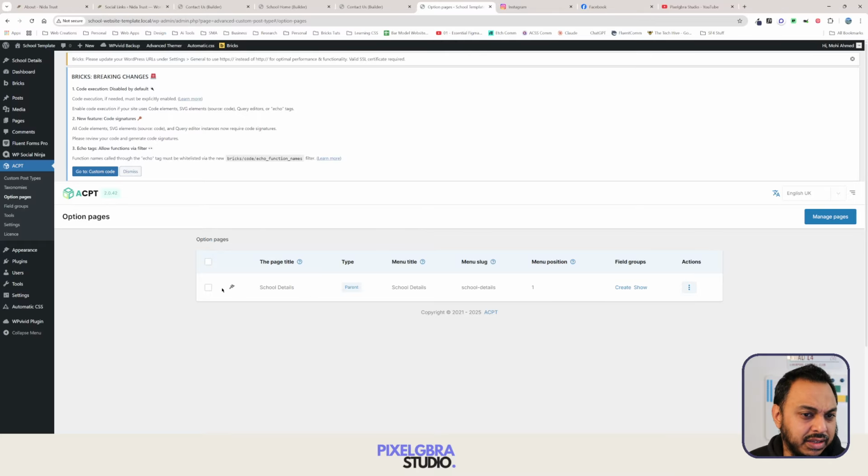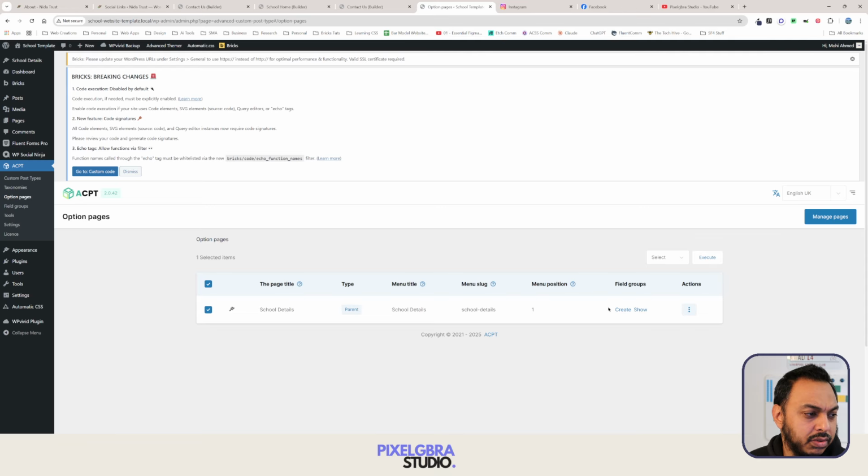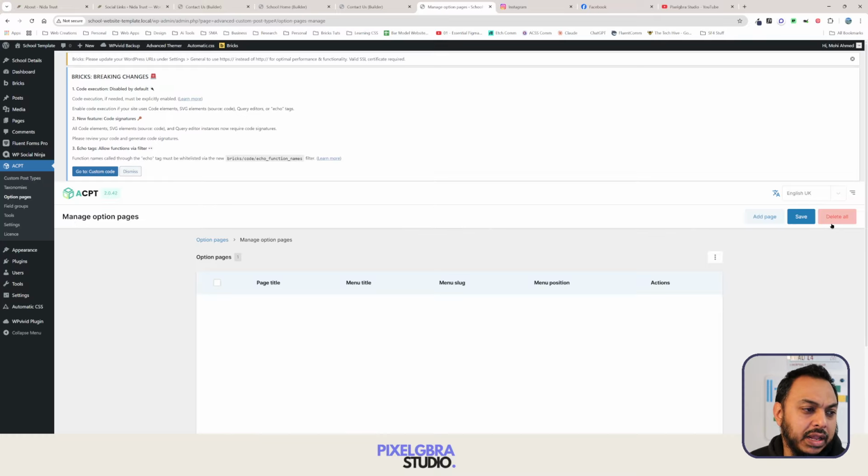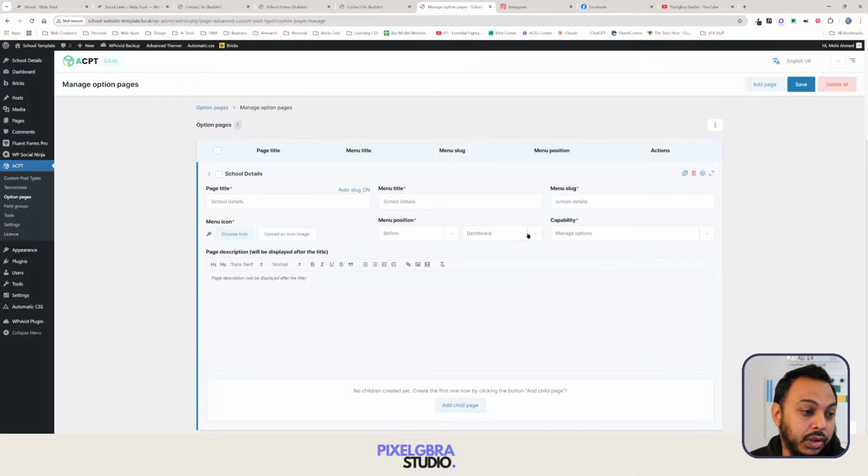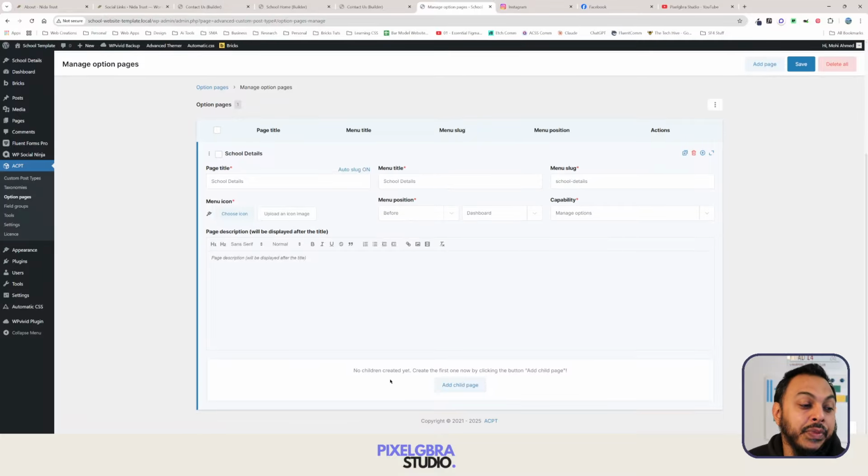Can I edit it somehow? Let's see. Manage. If I click that, I can duplicate, hide, execute. There's nothing here, right? Permissions, export, duplicate, delete. So how am I going to add, if I click on manage pages, there we are. Now we've got some other things. Now it says here, no children created yet. Okay, what does that mean?